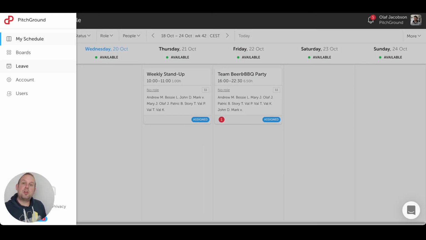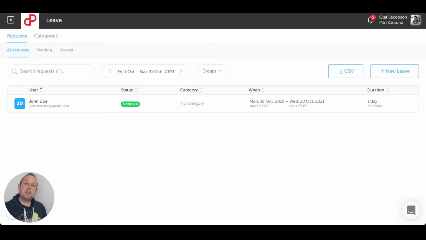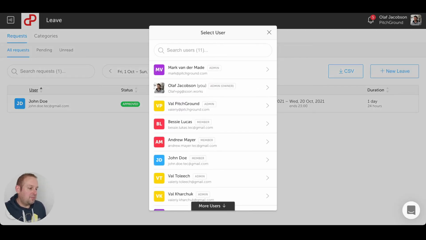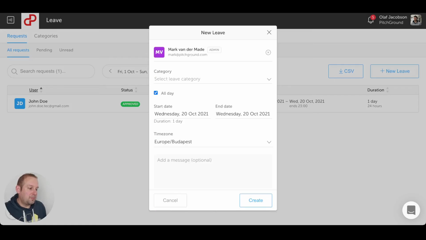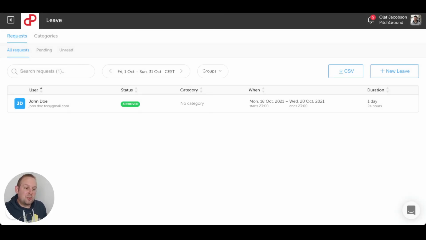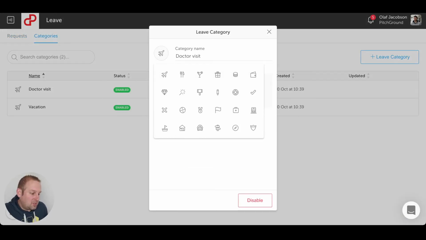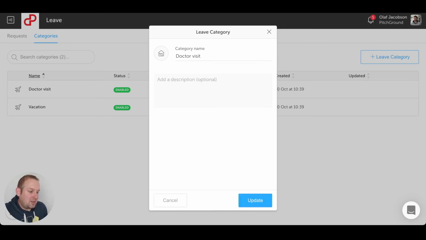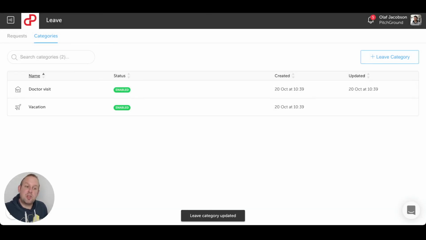If you are the manager, you can also manage all the users' leave from here. For example, if somebody wants to go on a holiday, on a vacation, then they can request a leave. The same goes for doctor visits or dentist visits or hospital visits. So you can just go with a new leave. You can then fill in the user. If you are just a user, you will only see your own name. You can select the category. There are no categories available at this moment, but you can add categories directly from this tab. So let's say a doctor visit, and you can then just update and you will see all the categories appearing.